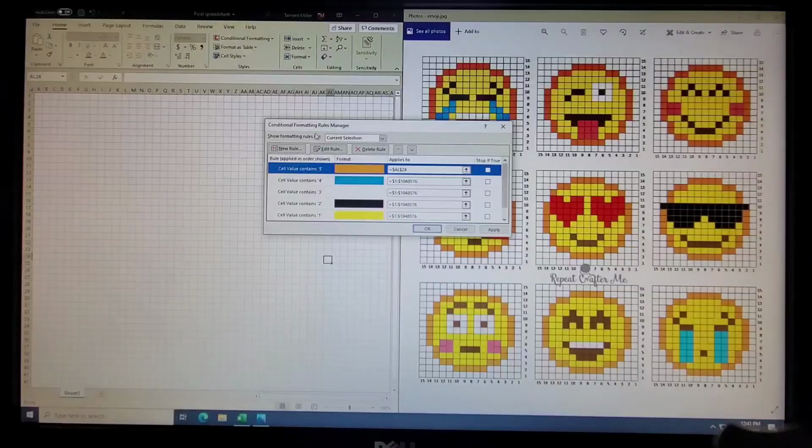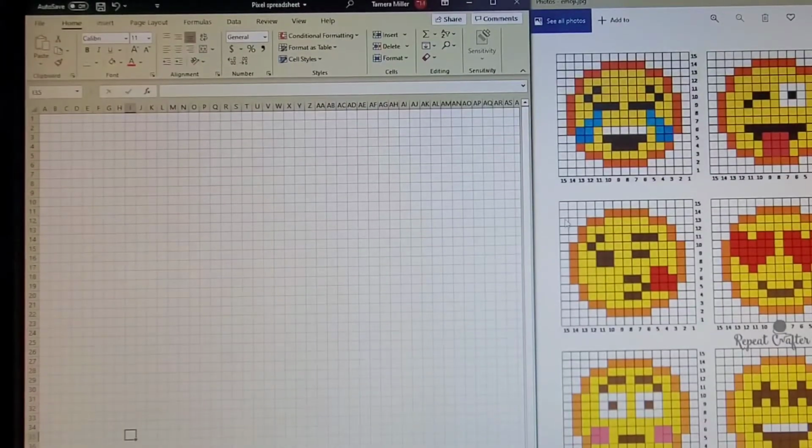So what we've done is create a rule that says whenever we type in the number 5, the box will be filled with an orange color. And the reason why we change the color of the text to match the fill is so that the text will disappear. So now that we've done that, let's just finish giving all the colors and I'll be back in a bit. It's art time.